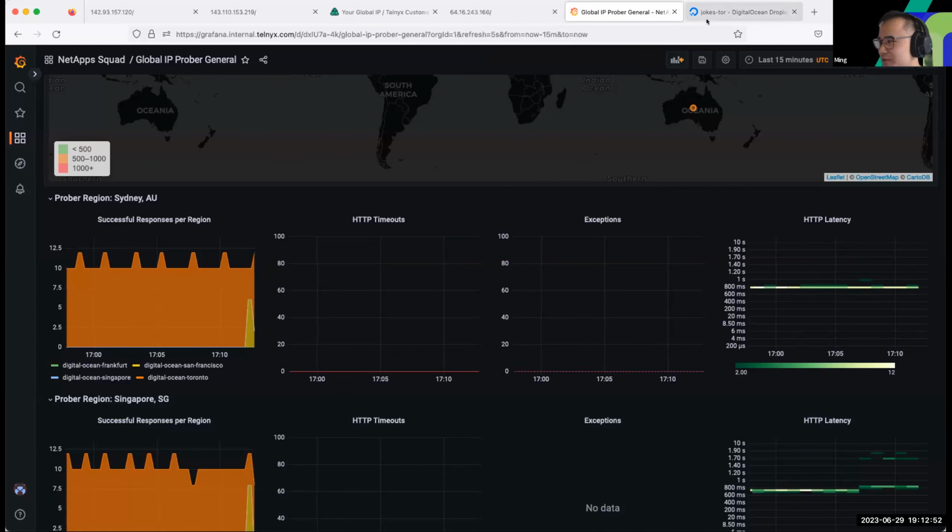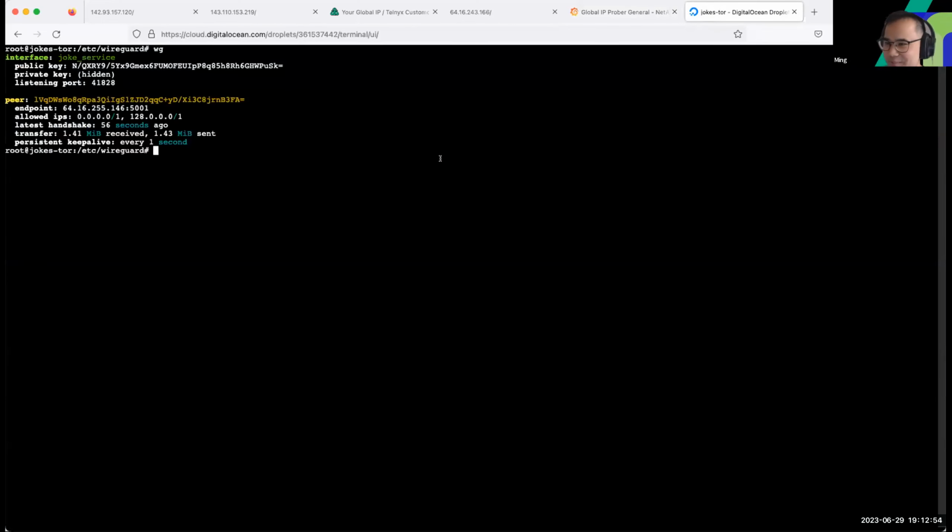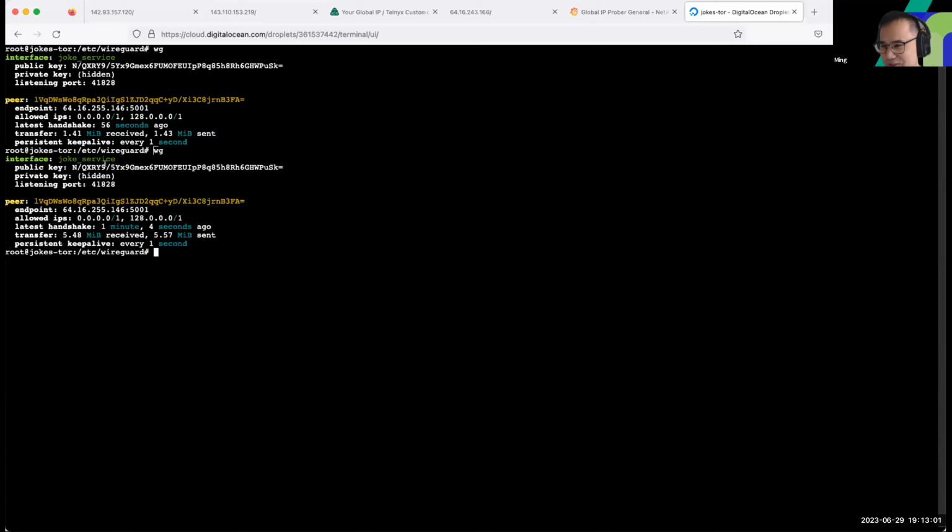So I will demonstrate that right now with this terminal right here. So in this terminal, we have WireGuard. We're connected. It looks good. Joke server is all connected. We're going to take it down and see what happens. All right. So this is going to go down.